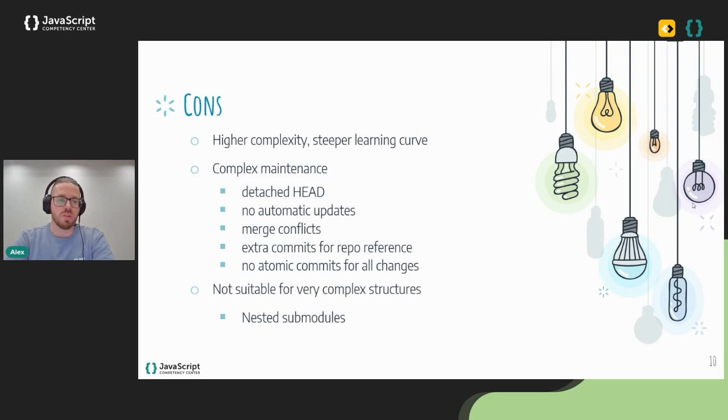It's also not suitable for very complex projects, for very complex structures. I can only imagine the hell that somebody might be going through when their submodules have nested submodules of their own, and how to keep all this sane. For now, I have no idea, so I wouldn't advise using this approach for complex structures. There are other approaches, but I'm going to be talking about them a bit later.